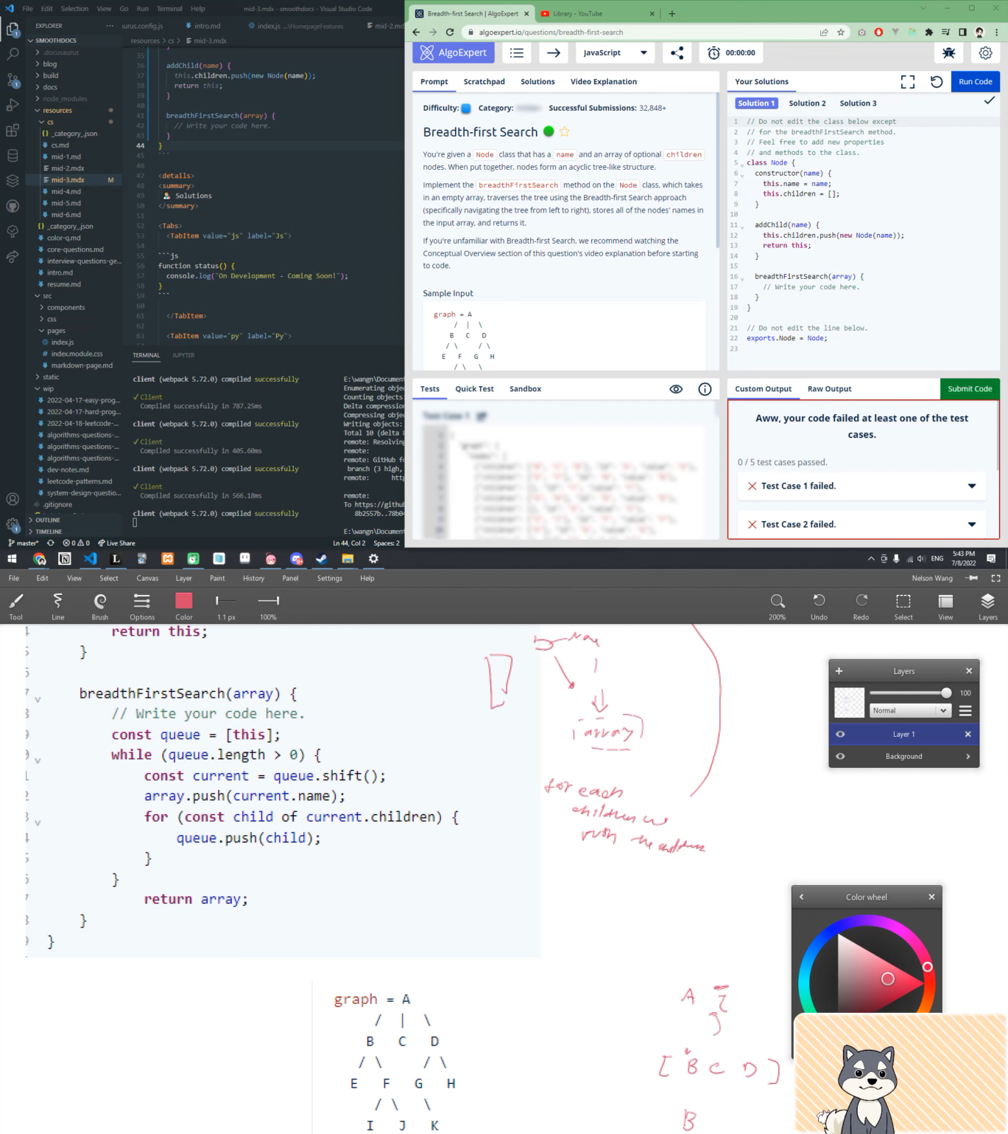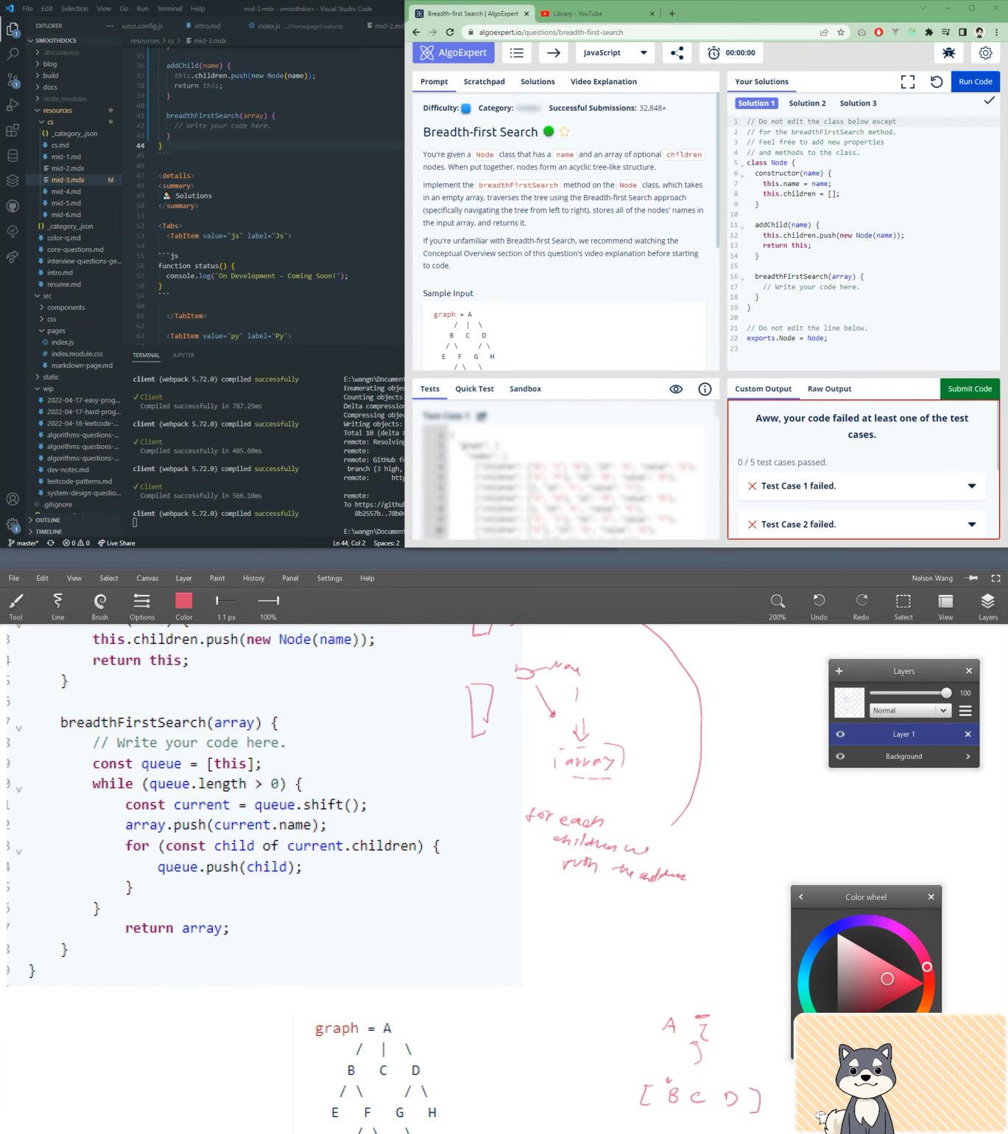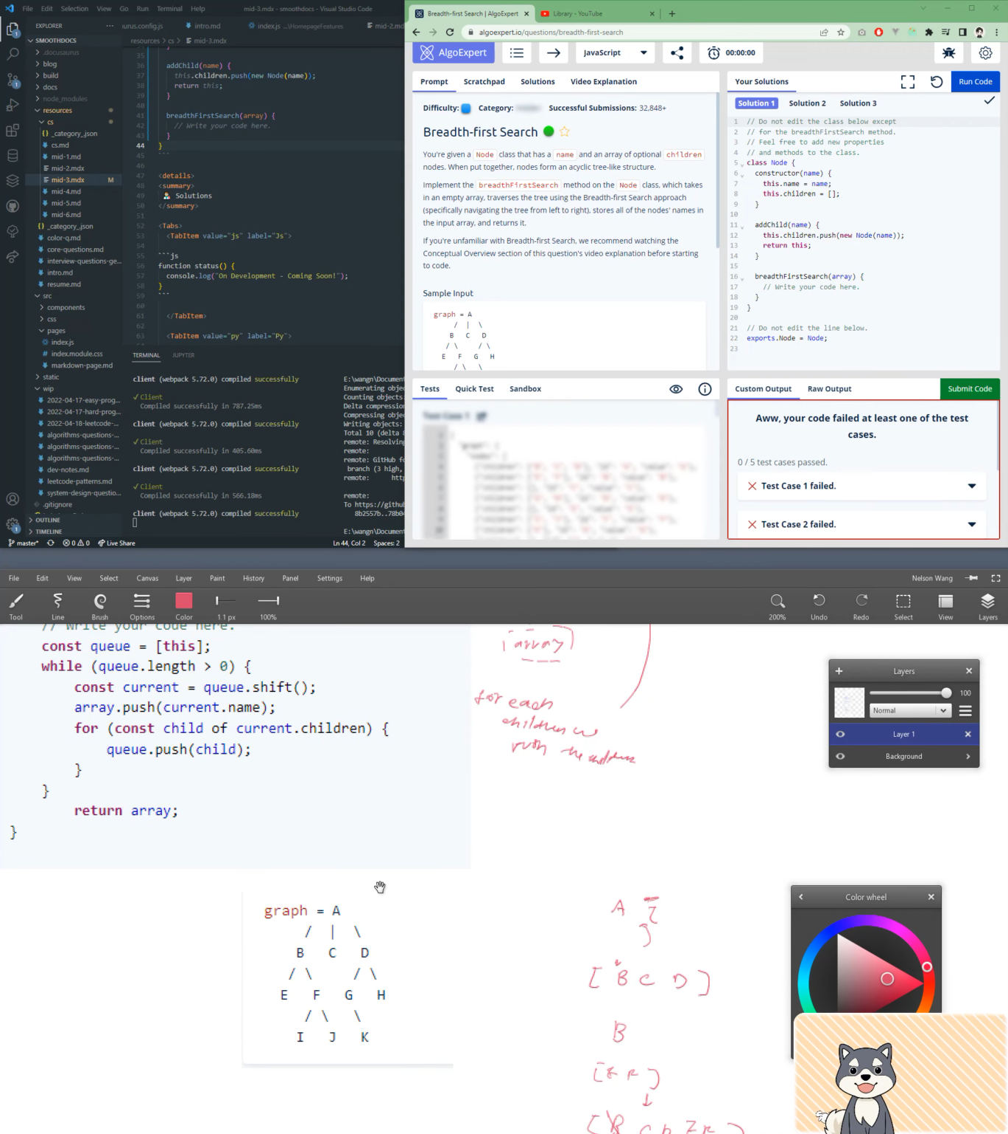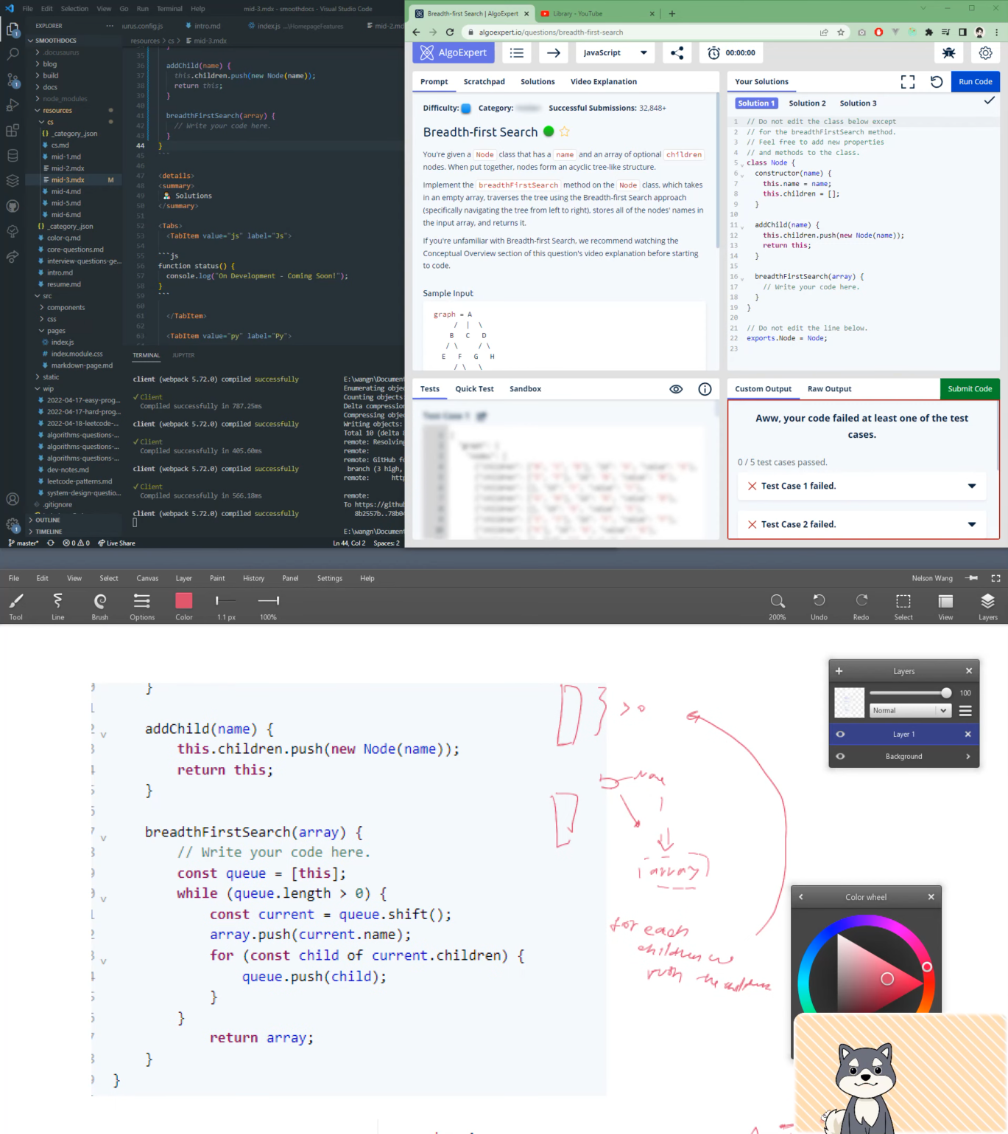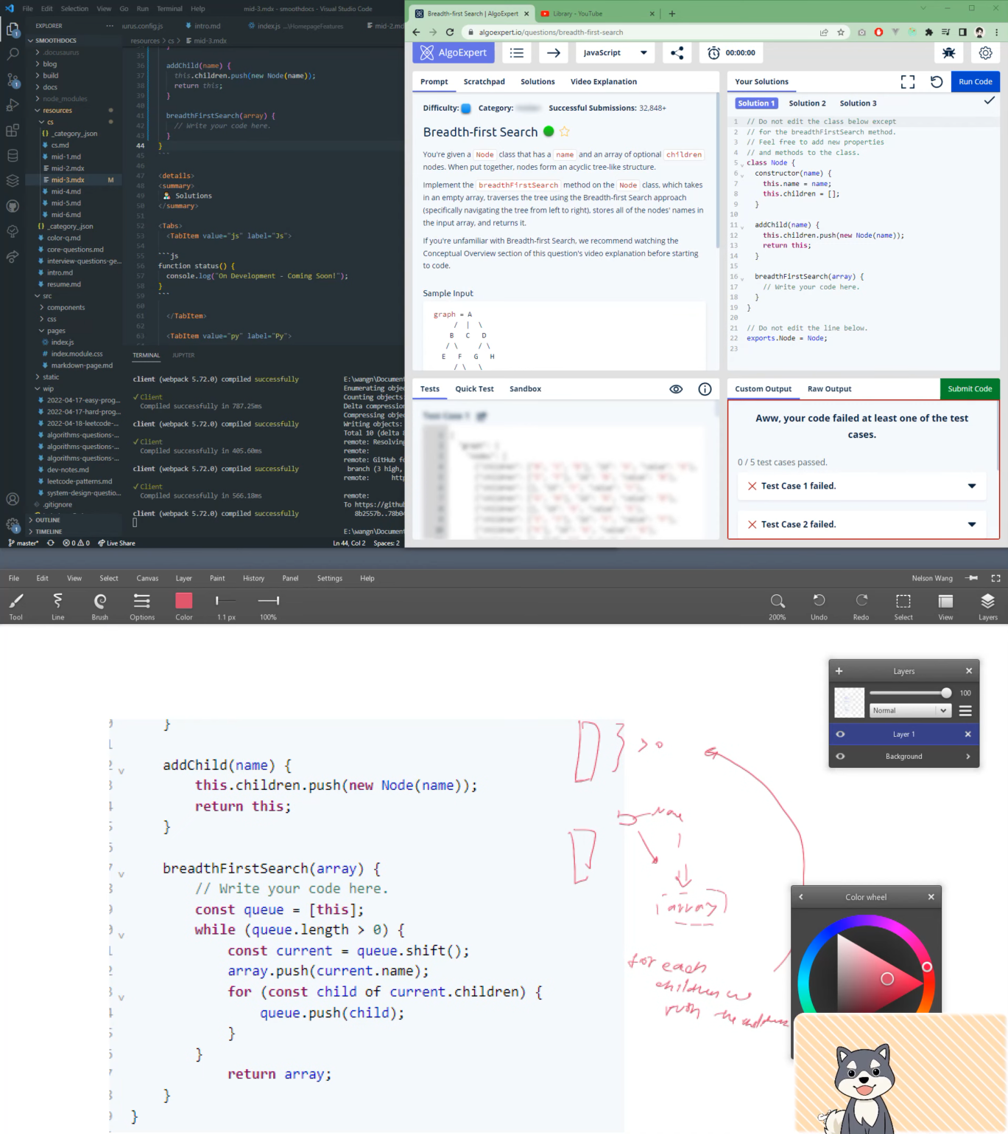Alright, so for the breadth first approach, we are going to be passing to breadth first search an array, and the idea is that we are going to be saving in this array the nodes from that node to the children inside of it in a breadth first approach.